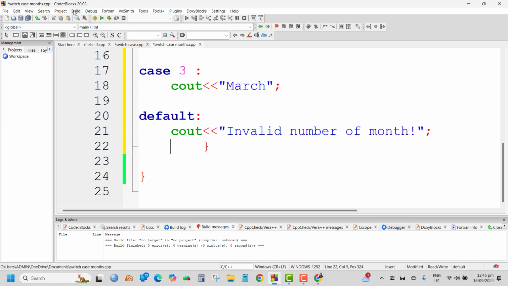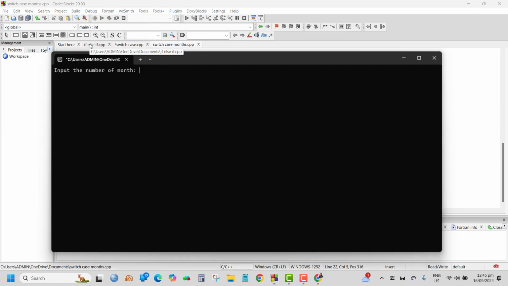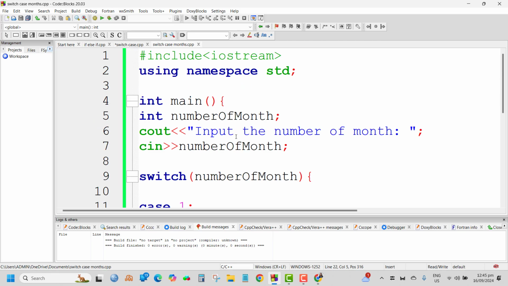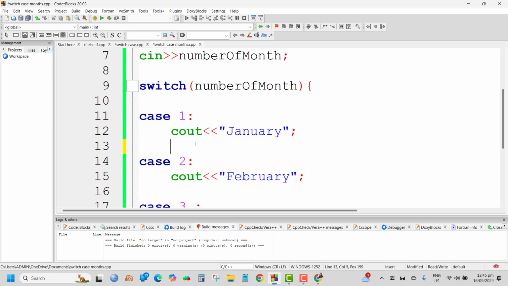Okay, we'll check what we will do with this one. If we are going to run this one, build and run, input the number of months. If I input 1, what does it do? It continues, class. January, February, March, invalid number of months. Because we did not pause, we did not have a break. So sometimes in life, class, we need a break.